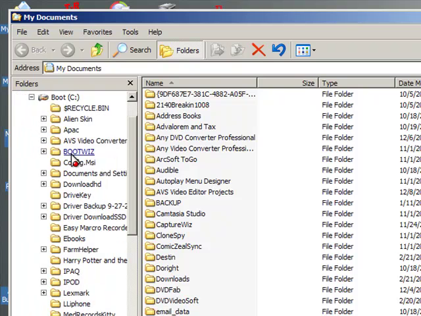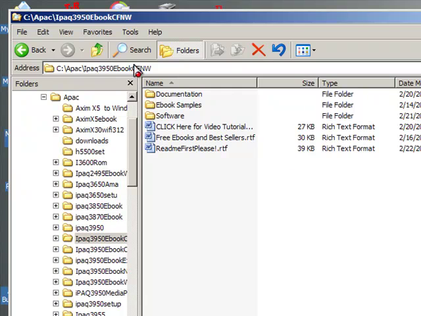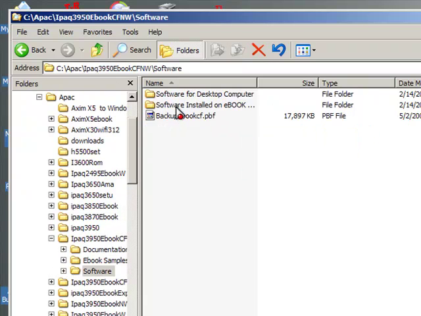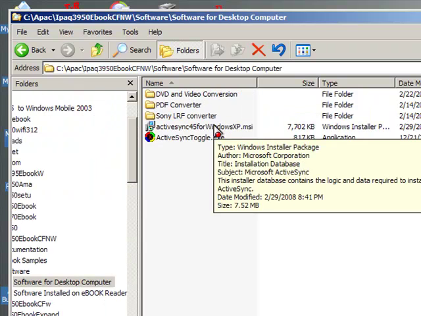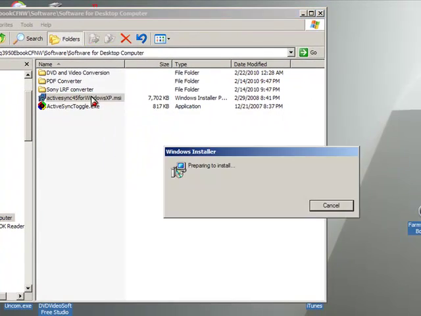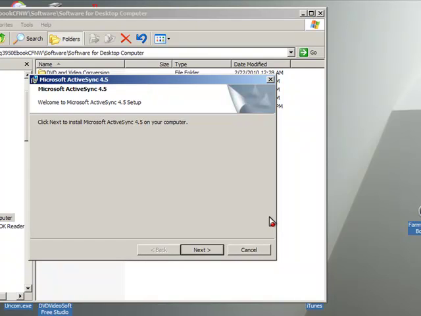Alright, so let me go here to the correct folder. Now this is what you would see on your CD, and we want software for desktop computers. And now we're going to double click here on ActiveSync 45 for Windows XP. And now you will see the installation running.